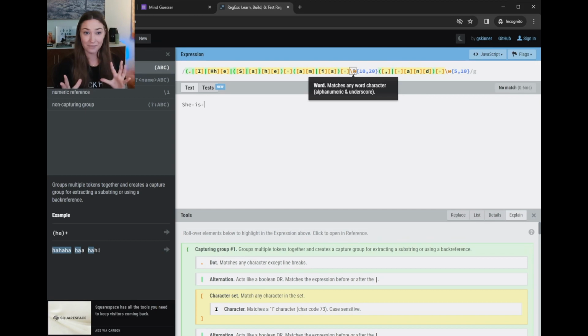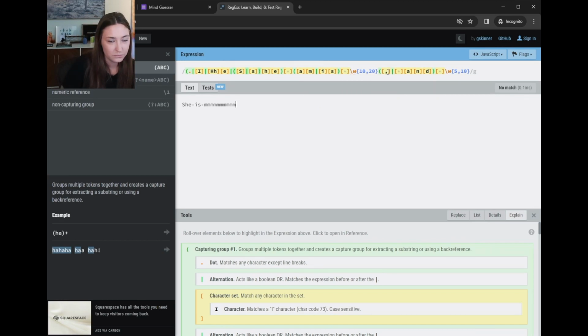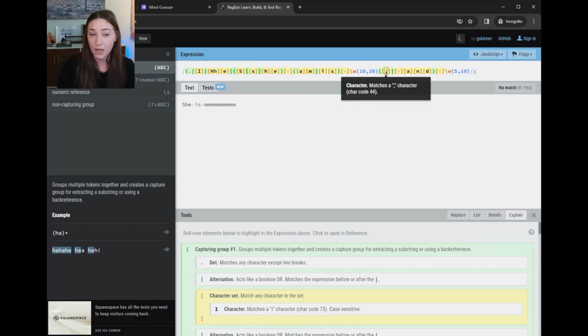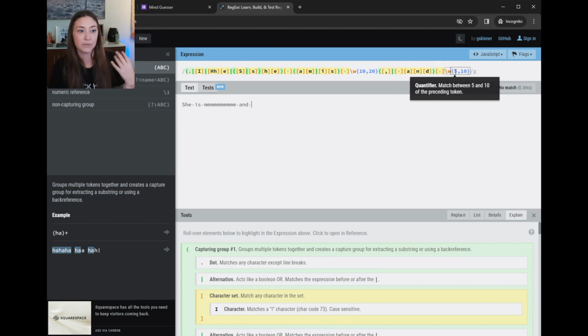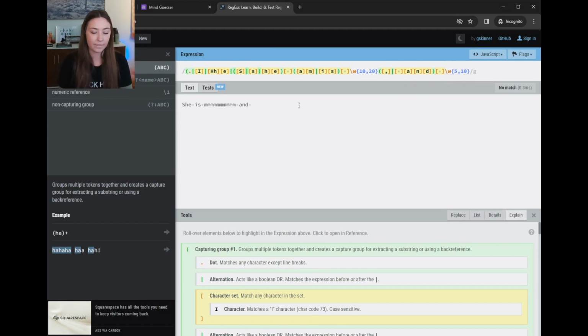We just need 10 of them. So any word character that is 10 digits. Any word 10 digits long. I'm just going to type in another M. Now we have a comma option, or we can do a space and. I'm just going to do space and another \w, and that needs to be between 5 and 10 digits. So we'll do just 5. And there we go. We have a match.